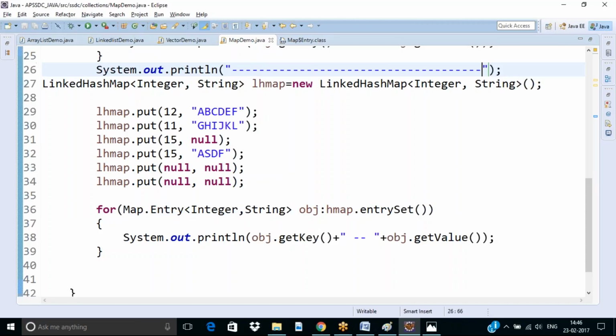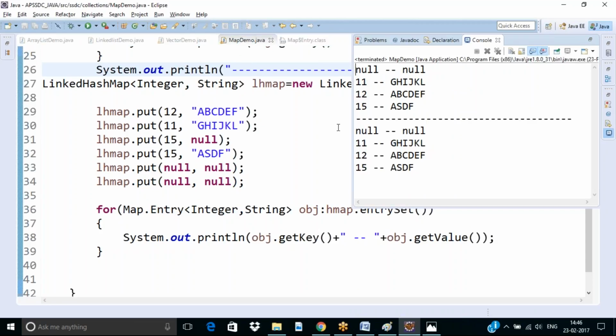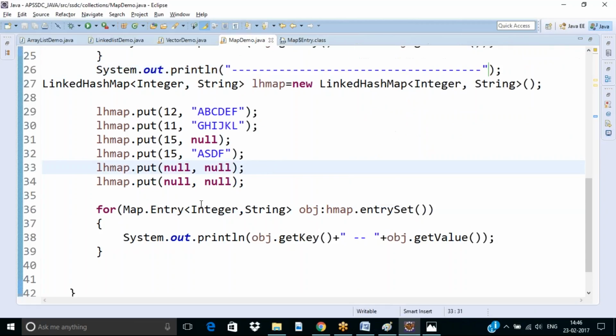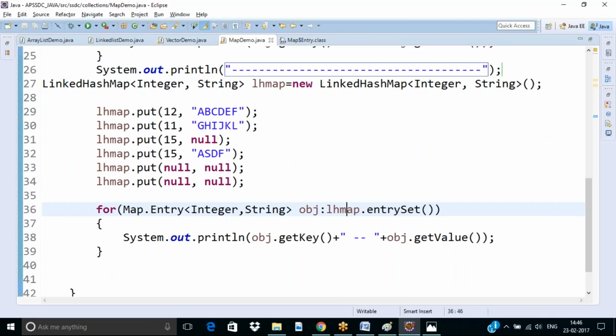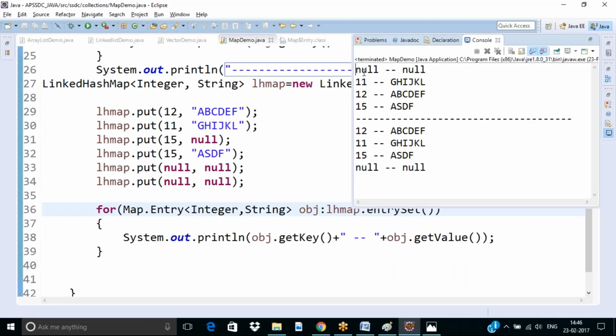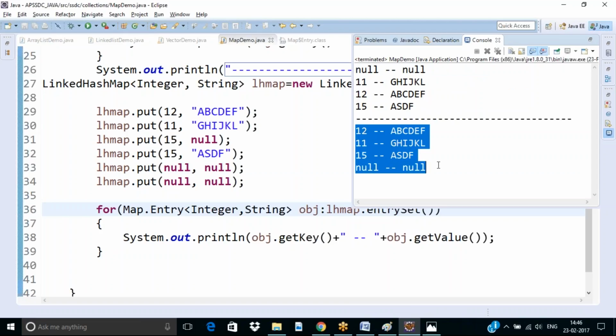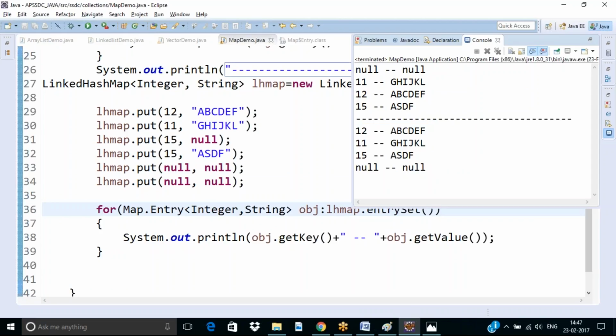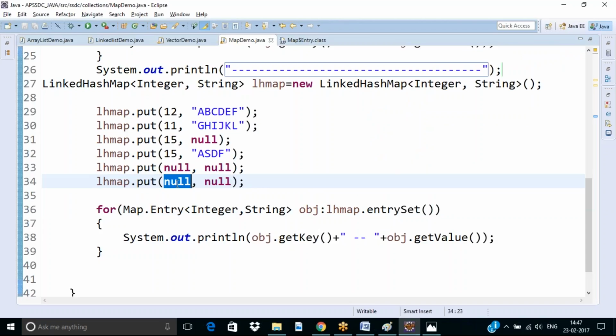Separate the hash map and linked hash map results. Oh, wait. Here we have to call LH map dot entry set. So this is the hash map and this is the linked hash map. See whether it follows insertion order or not. Yeah, how we inserted first 12, then 11, 15 and a null. Okay, if you might have inserted two null keys, it takes only one null key, as I already told you.